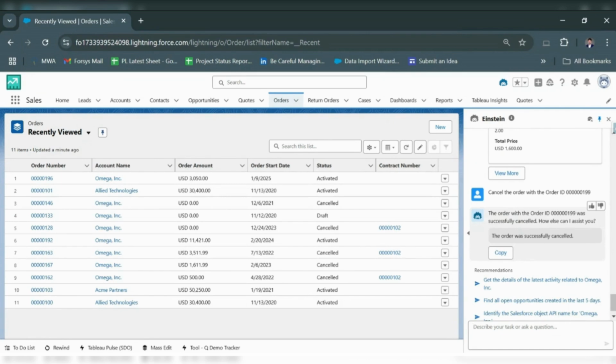So this is how you can easily and efficiently manage your entire sales, right from your leads to managing your accounts to managing your current pipeline like opportunities, and also manage your quotes you share with the customers, and also orders which are in the system.